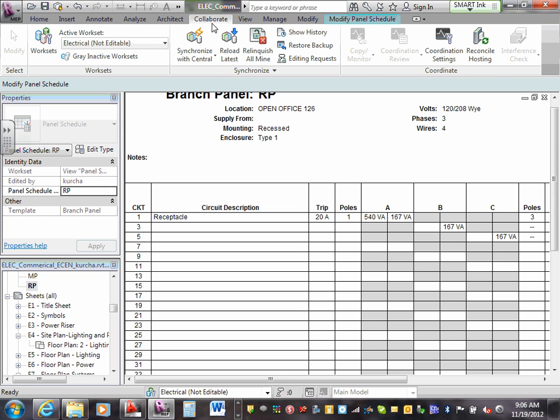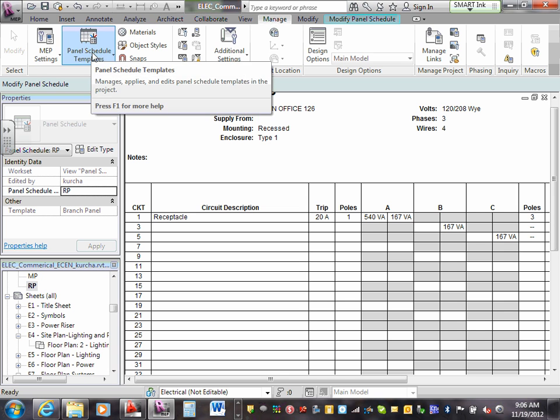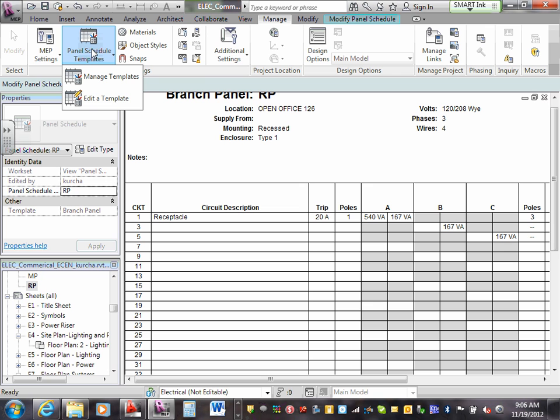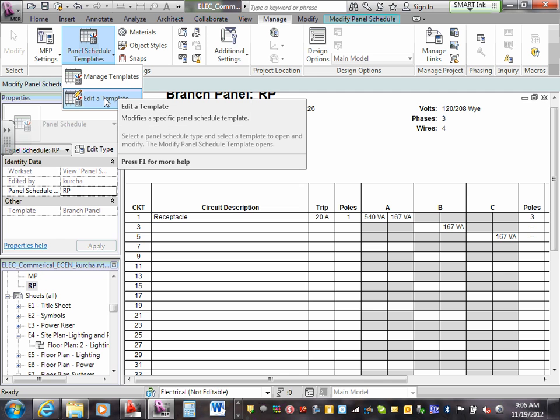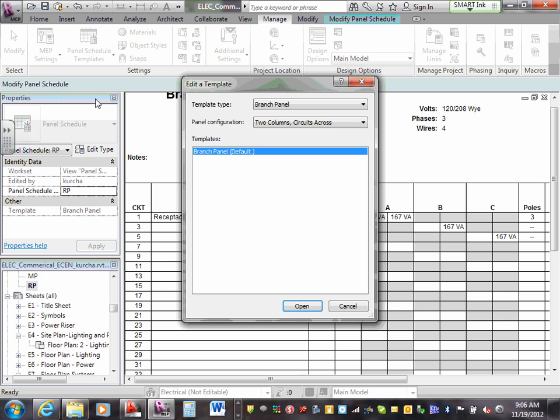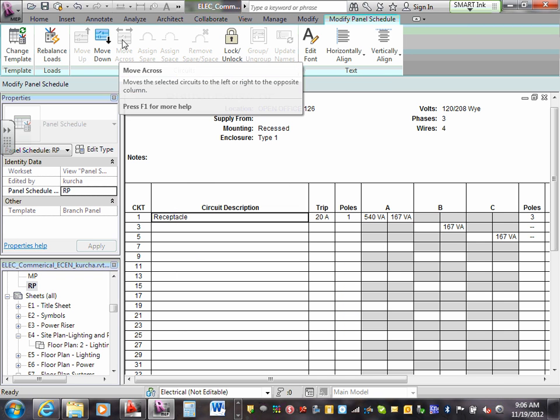Doesn't matter where you are in your manage. Okay, manage. Can you guys go to manage? Manage panel schedule. When you click on panel schedule, manage panel schedule, you say manage template, edit template. Cool. So before I start, I want to add a schedule that shows 84 circuits. So go to manage. I want you guys to go edit schedule.